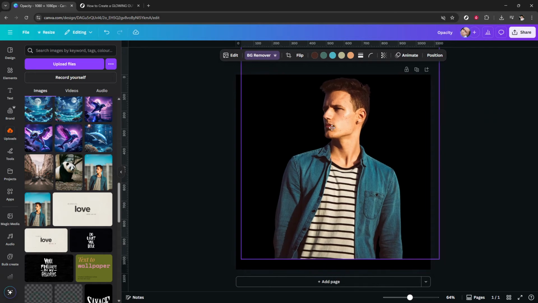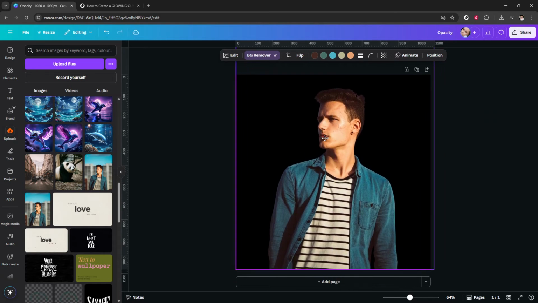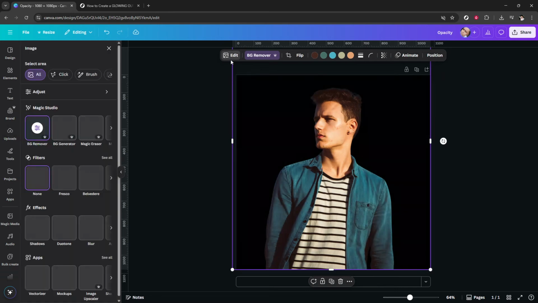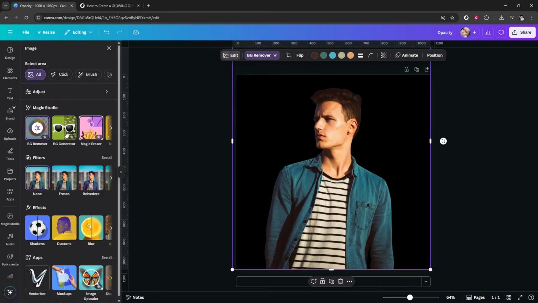On the floating toolbar, you'll notice an Edit option. Click on that. This opens up a realm of possibilities to modify and enhance your design. As you scroll down the left side, aim for the Effects section. Here we'll add some flair to our design. Click on Shadows to start giving your image a more three-dimensional feel.